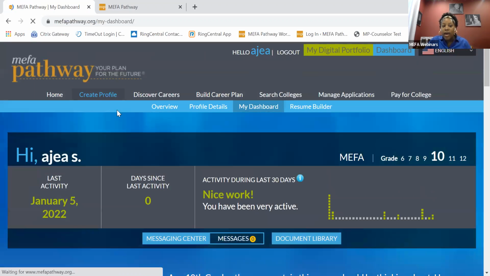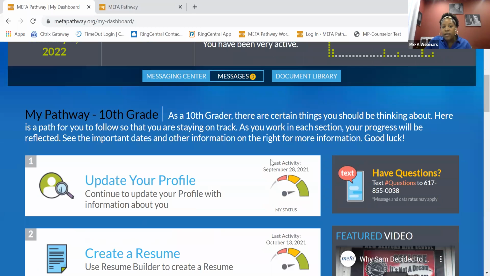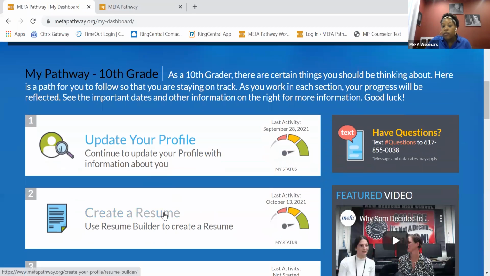So here we have the MEFA Pathway student landing page, or dashboard, as I like to call it as well. We can see my name, we can see that I'm a 10th grade student, and we can see a variety of activities that the student can continue to work on or follow to help them stay on track.